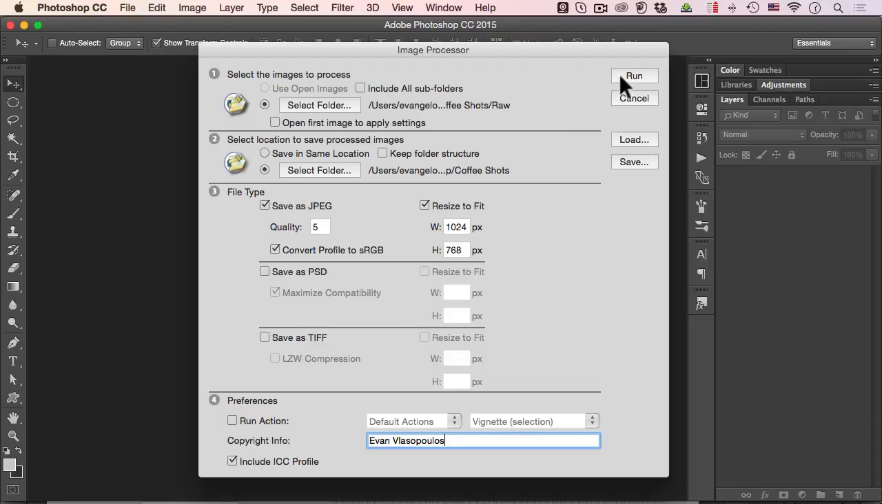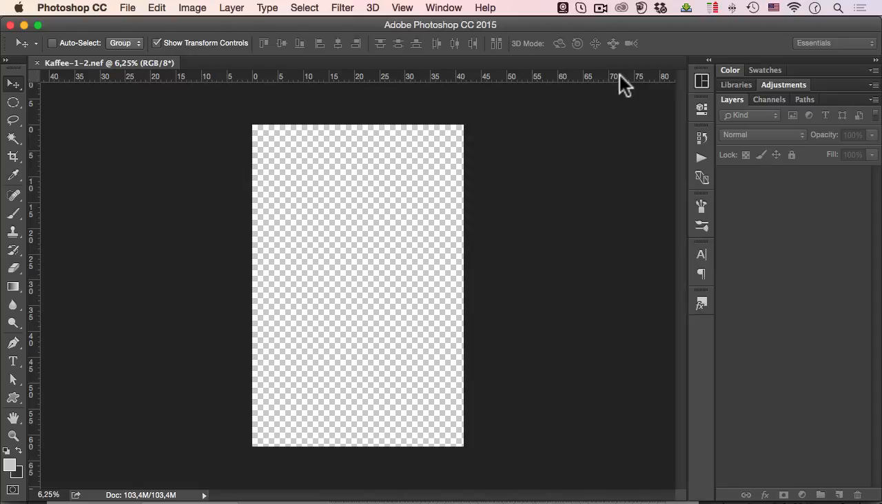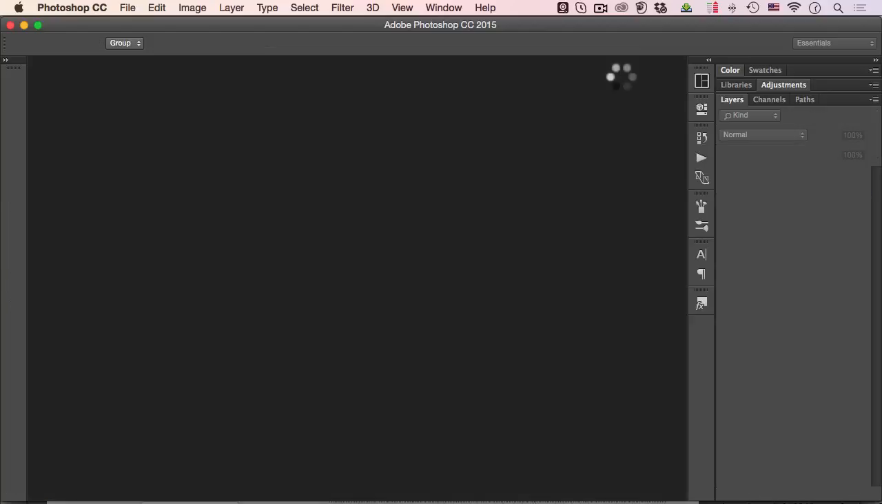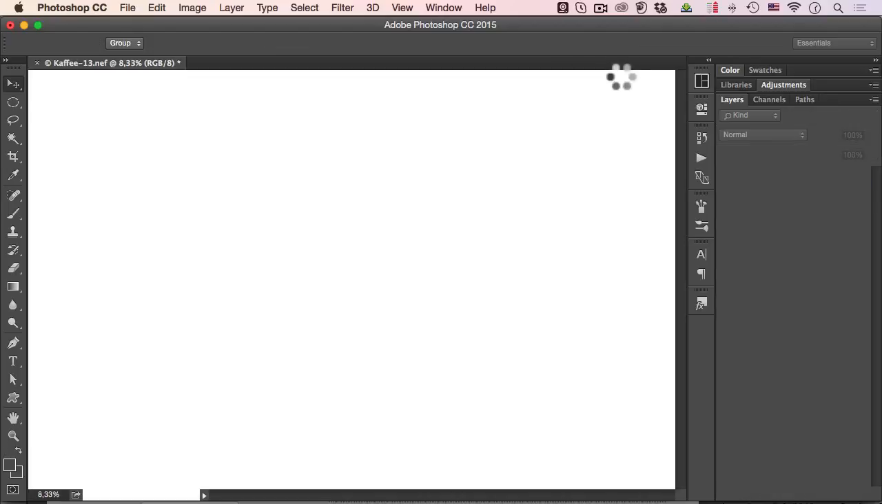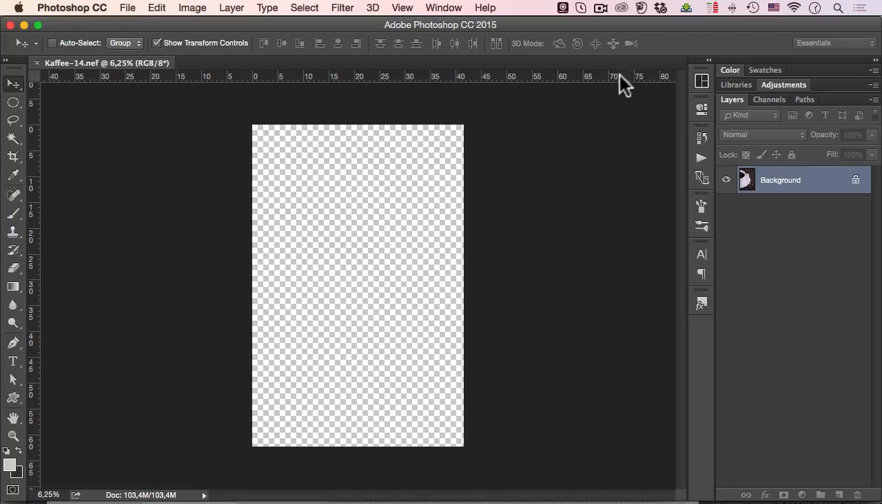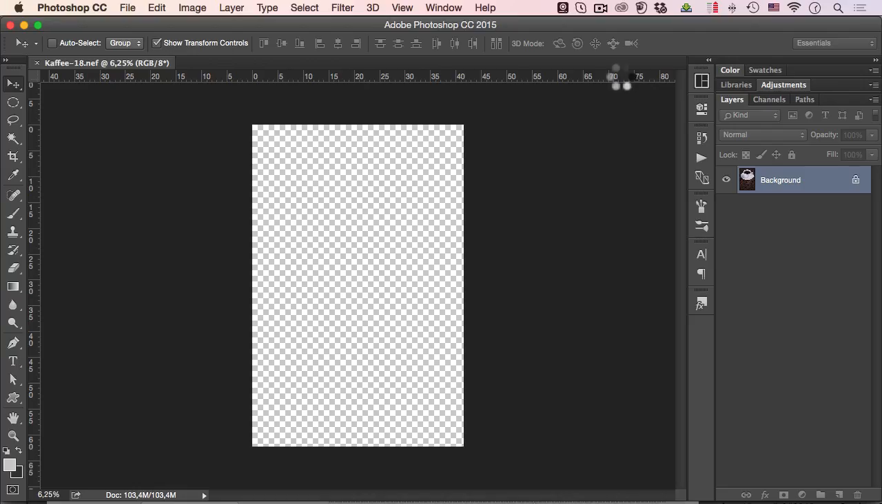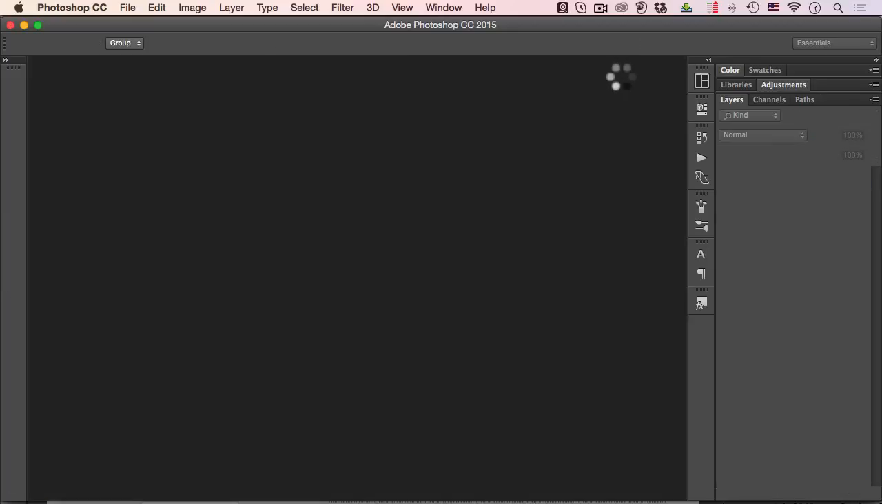I will just hit the run button. And now Photoshop will import each photo at a time. It will make them smaller. And then it will save them with quality 5. So smaller files and lower quality is a great sample for my client. And the best thing for me is that I will not be doing this over and over again. Photoshop will do this for me.